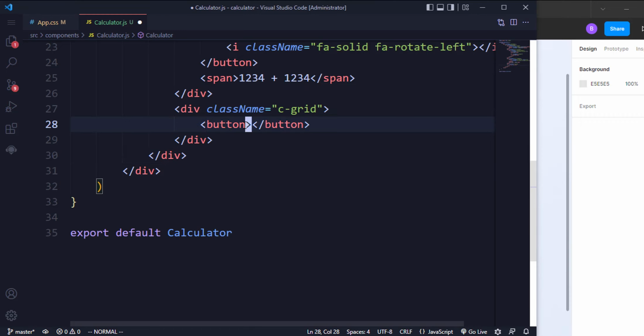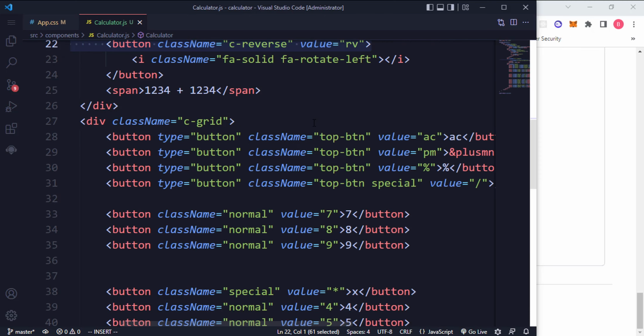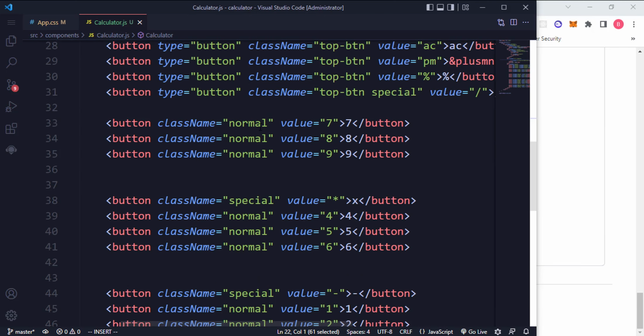So I'm just going to add right here. We don't actually need type, so we just need a class name, which is going to be top button. The reason you're seeing this top button class is because it's a special type of button. I'm still going to show you why we added that. Then each button is going to have a value. The first one there has an AC, and then the text is going to be AC. I'm not going to waste time typing all this down, because we have like 35 buttons. So I'm just going to copy and paste that. So right here you can see we have all the buttons brought down.